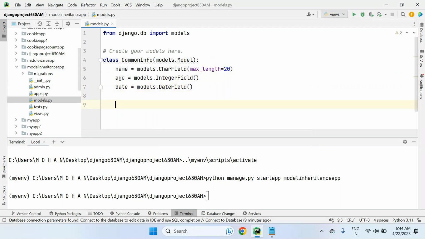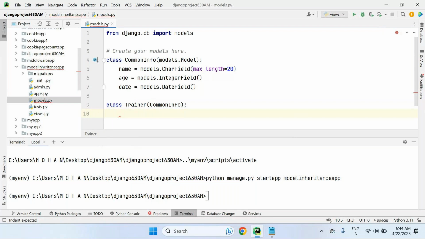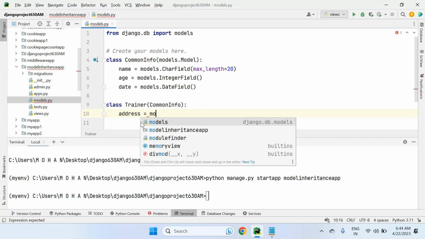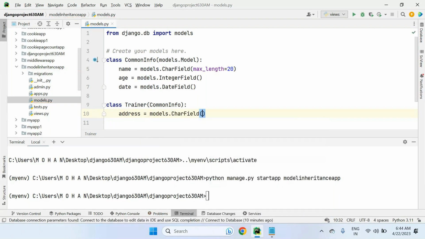Okay. Here, let's try to create one more model. I'm preparing the Trainer model. This model is inherited from CommonInfo. As trainer should get the common details, name, age and date. Other than name, age and date, trainer wants to get address. Trainer can define the address, which is not common from the base class. CharField, max_length equals to 30.